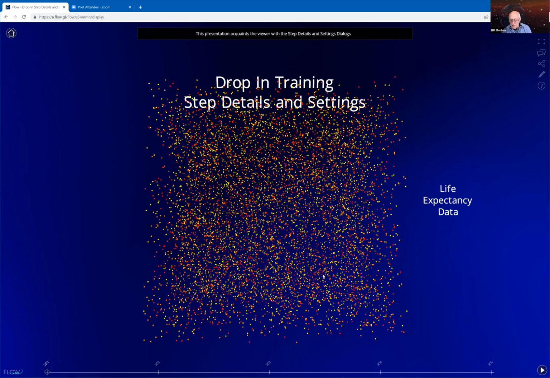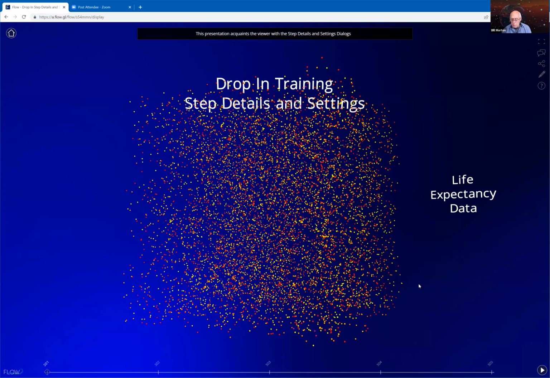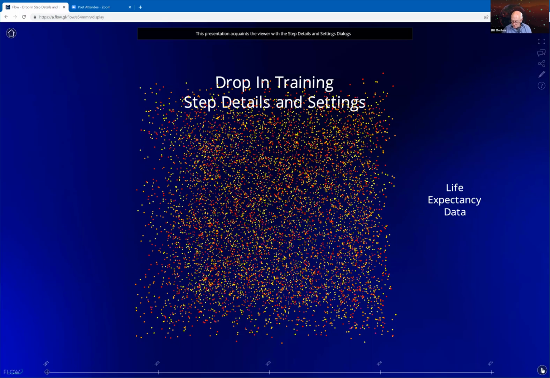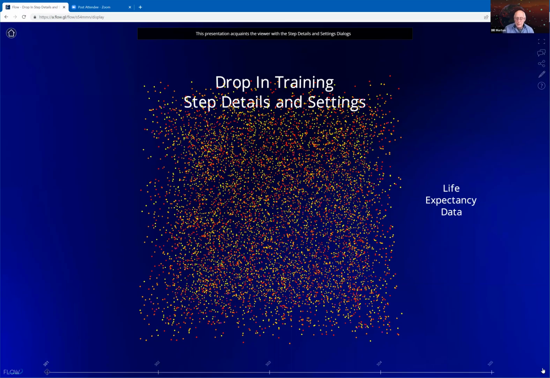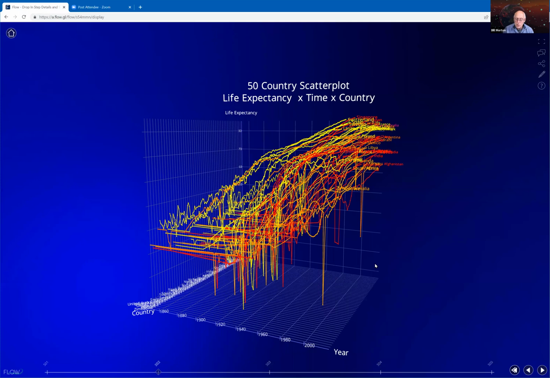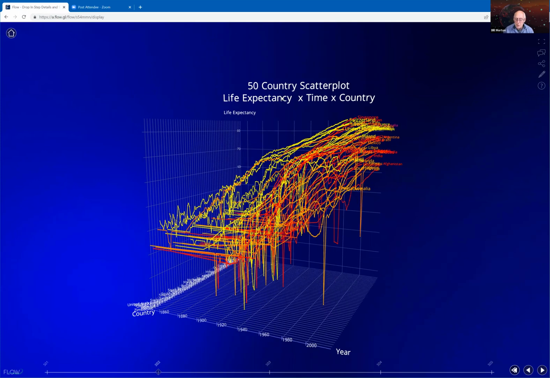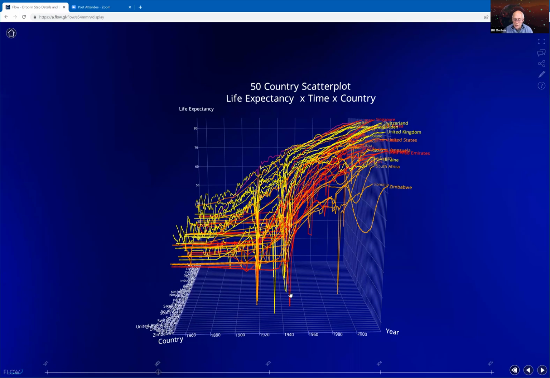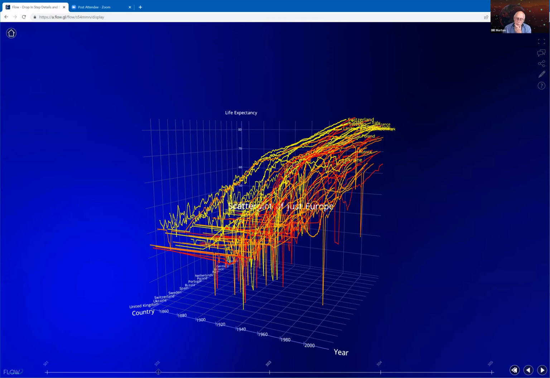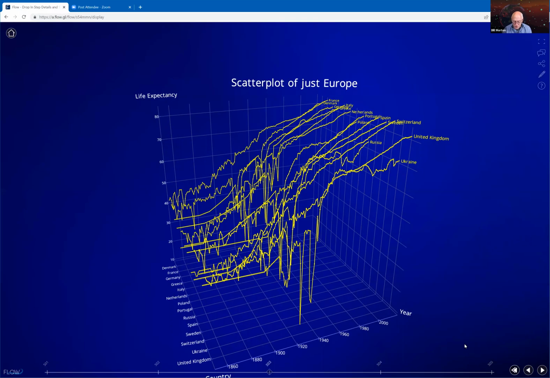This is just my normal 3D cube when I'm first bringing in a swarm. Then I go up to step number 2, and you've seen this before if you've been to any of these sessions. This is the 50-country scatter plot, life expectancy by time, by country: about 50 countries, 160 years, and you do the math, it's about 8,000 data points. Nothing particularly new on that one. On this one here, this is a scatter plot of just Europe. You've seen this in some presentations before too, probably.